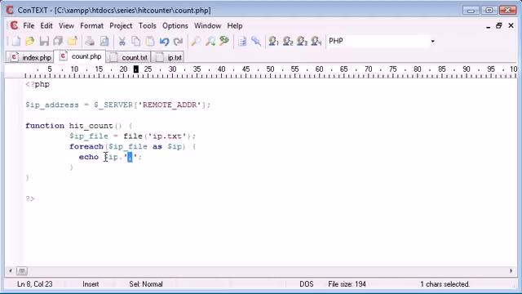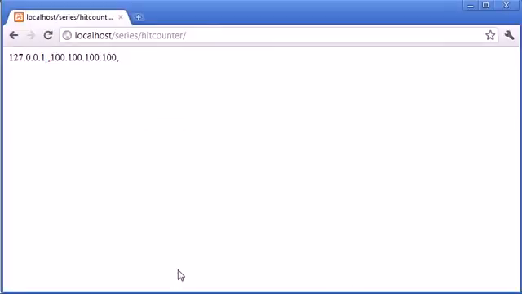So what we need to do is use the trim function here to remove the white space from the left hand side and the right hand side, just in case there is any white space. Now let's refresh, and you can see that that white space has in fact gone.